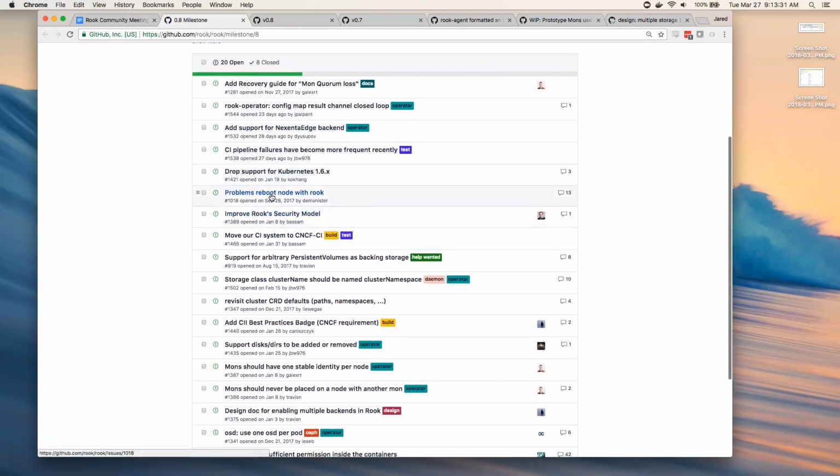What else are we concerned about here? I would think that Nexenta Edge, that's something that we're excited about to be able to add support for in Rook. But since we're still working on nailing down the design right now, I have a feeling that actually incorporating Nexenta would not necessarily make it into scope for 0.8 and be more of a 0.9.